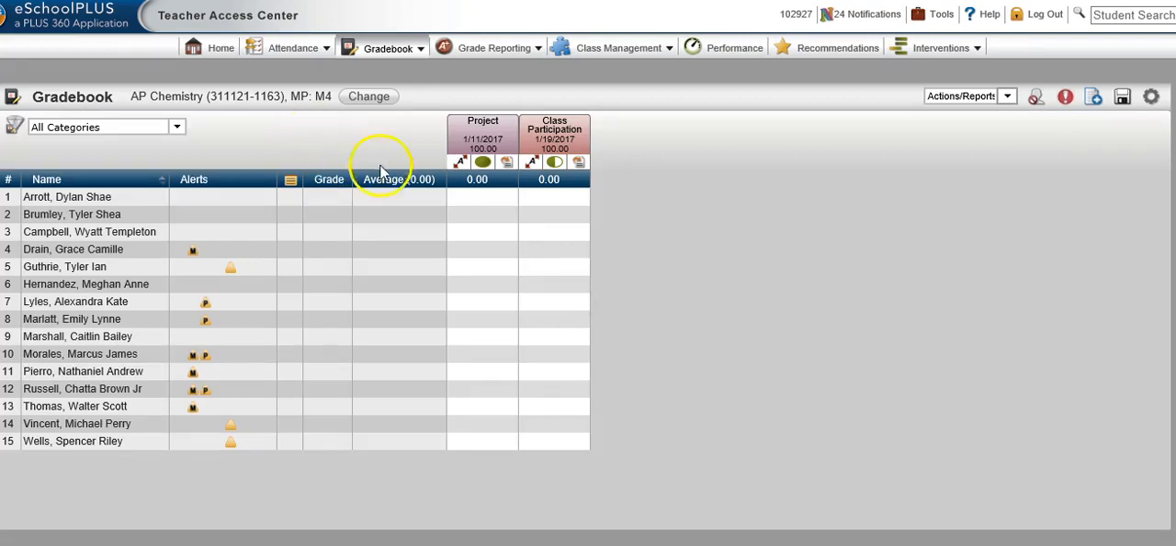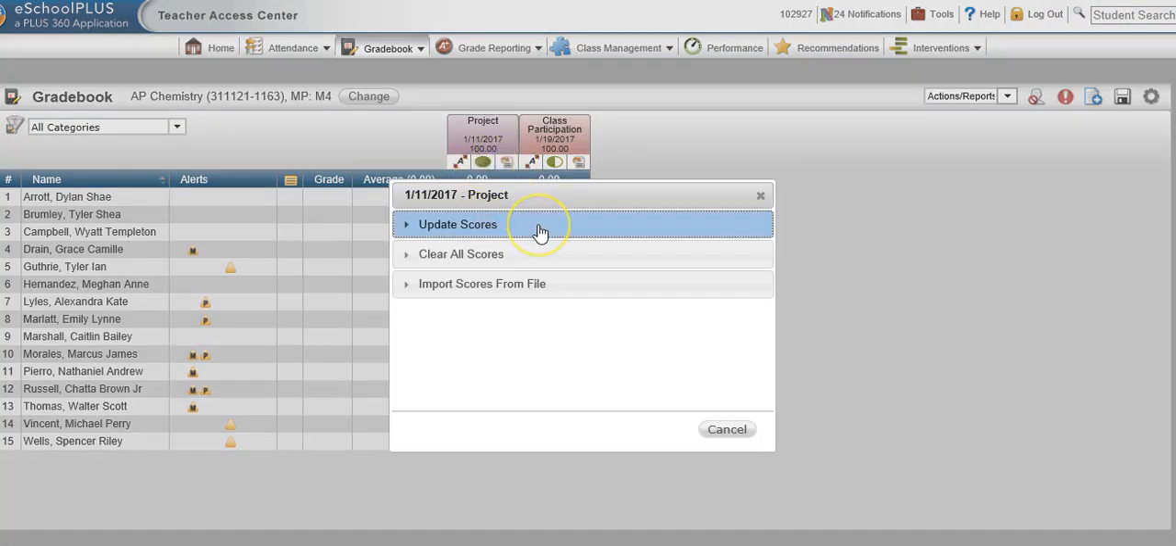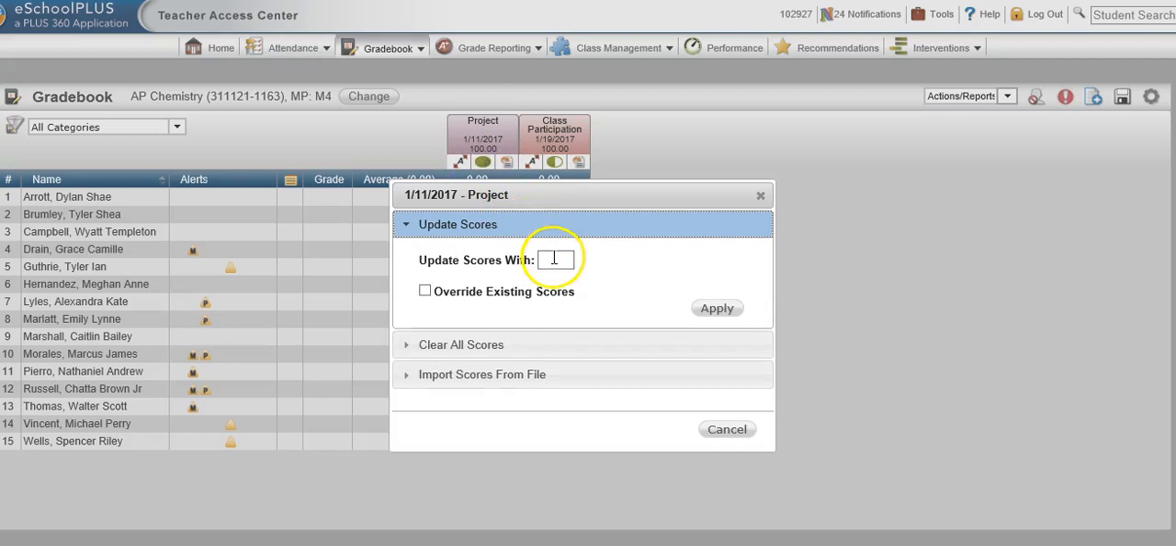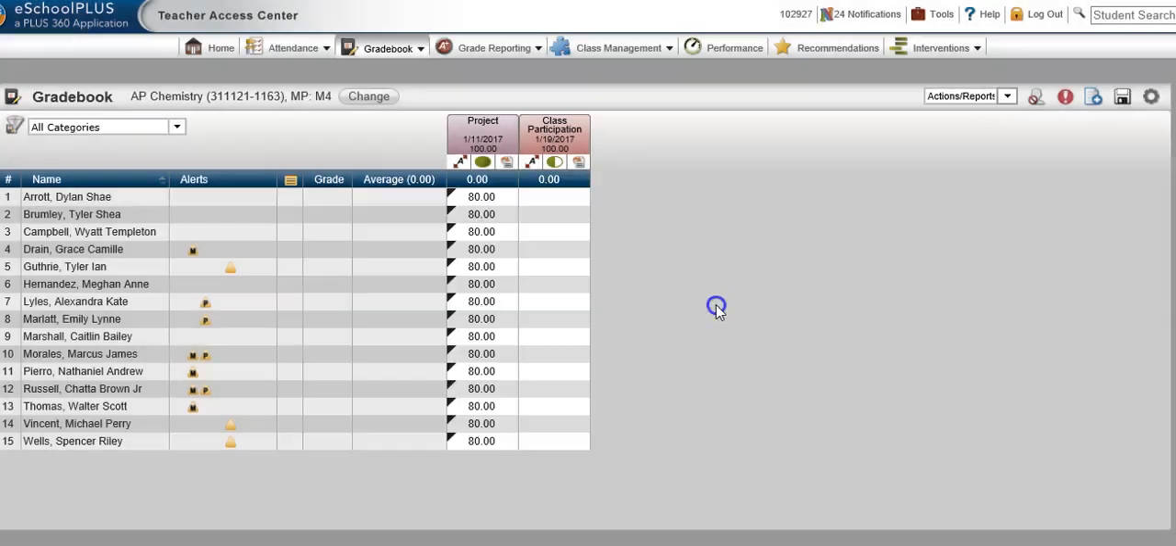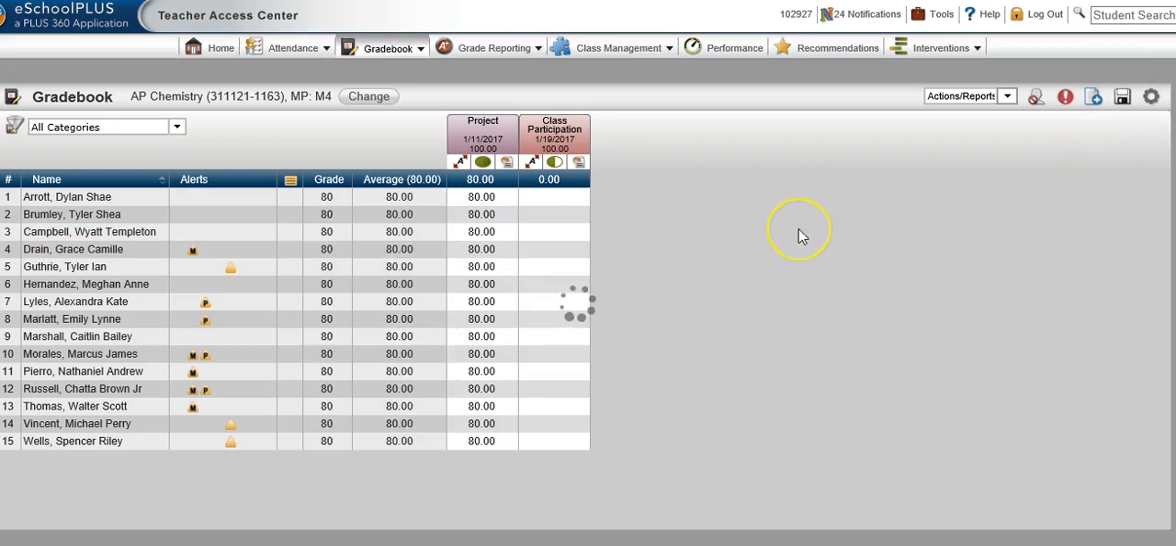So, on the first assignment, I'm going to click my Mass Update Scores, and then I'm going to select Update Scores, and I want to give everybody a score of 80 on this particular assignment. I'm going to click Apply, and now you'll notice that I have little triangles in the corner of each one of my grades. This indicates to me that I haven't saved the information yet. So I'm going to come over to my Save button and save that information.